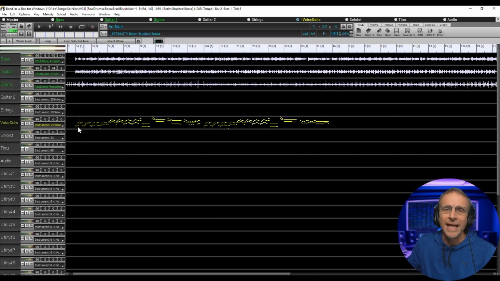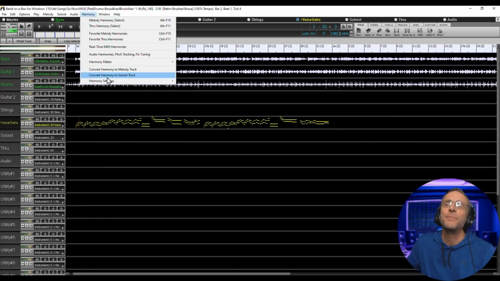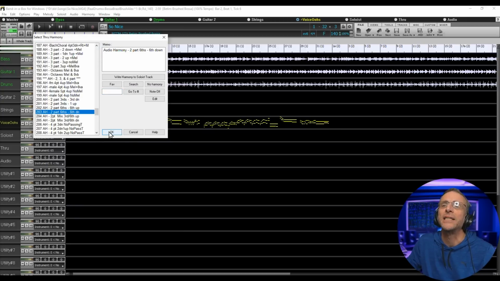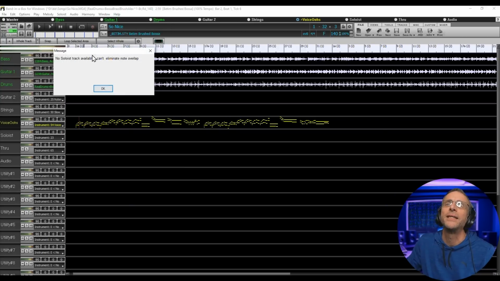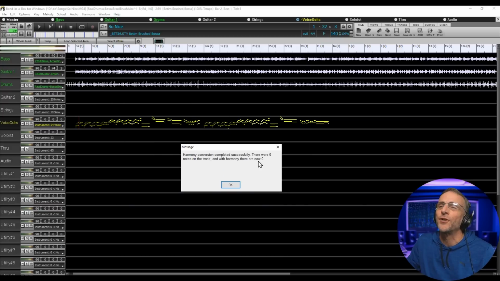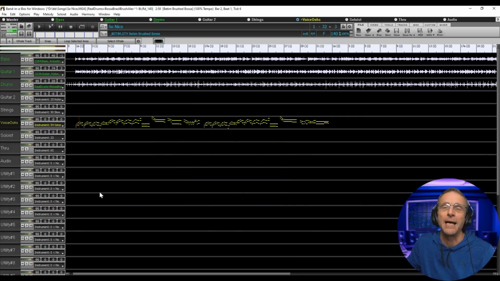Now I wish there were a way, and there might be a way, there certainly should be a way, for me to generate that harmony track on its own track. So I don't have to later go in here and separate, which is what we're going to do here. When I go under harmony, I've got the option to convert harmony to soloist track, and there's a soloist track right here, and I thought, well, great, it'll just put the harmony on that. And when I click on convert harmony to soloist track, and I choose the harmony I want, and click on OK, and click on OK, it tells me there's no soloist track available and it can't eliminate note overlap. Then it tells me that the conversion was completed successfully and there were 0 notes on the track. I'm just not sure what to do except what I'm going to do here. It's a little tedious and I know there's a better way, and if I find it, I'll tell you.